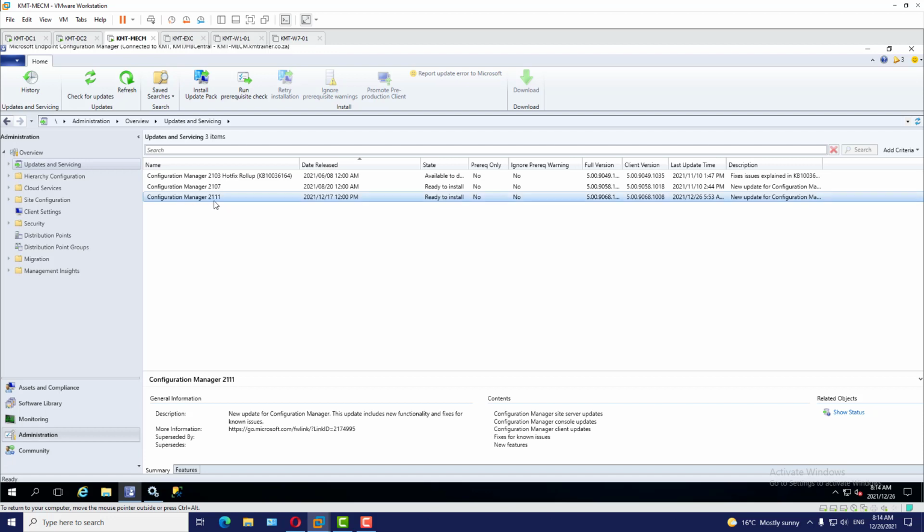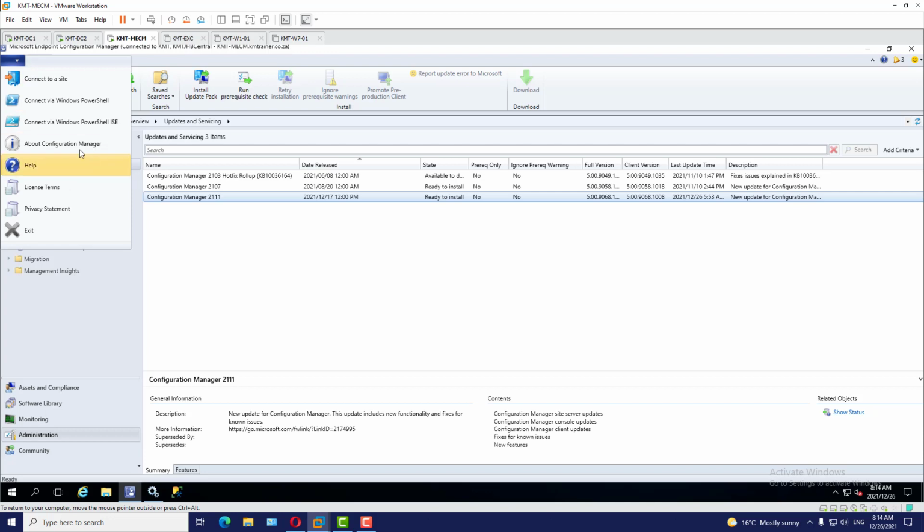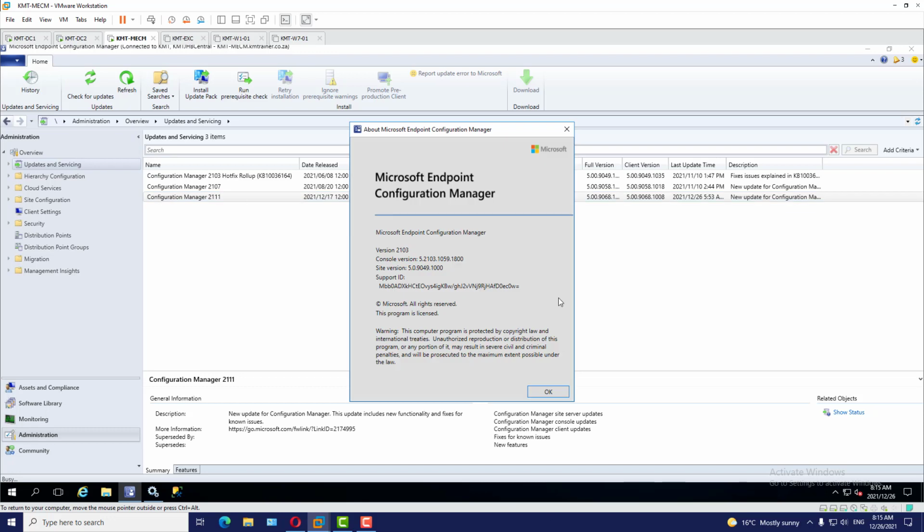You can now begin to upgrade to MECM 2111 version on site or sites that run Configuration Manager version 2006 or later. So if you click on About Configuration Manager, you can see we are running version 2103. So this is the Configuration Manager that was released in the month of March 2021.